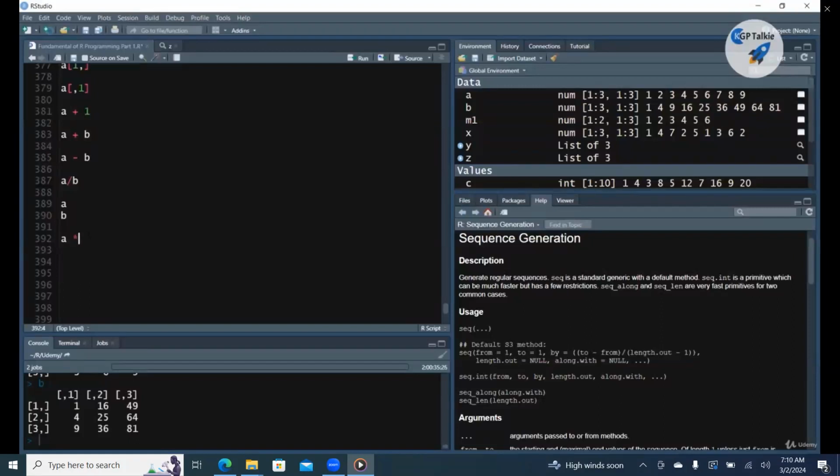And similarly, you can do A multiplied by B. And if you do this, the relative elements are being multiplied together. That means the first row and first column value of matrix A will be multiplied by the first row and first column value of matrix B, and similarly for the other values.